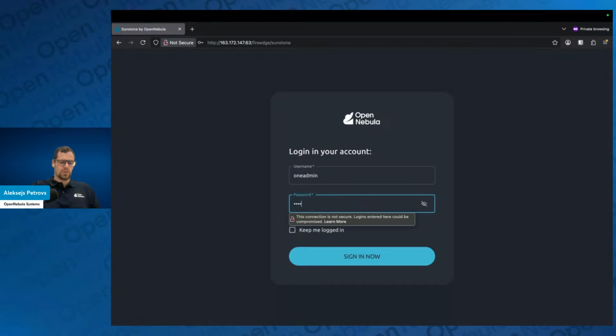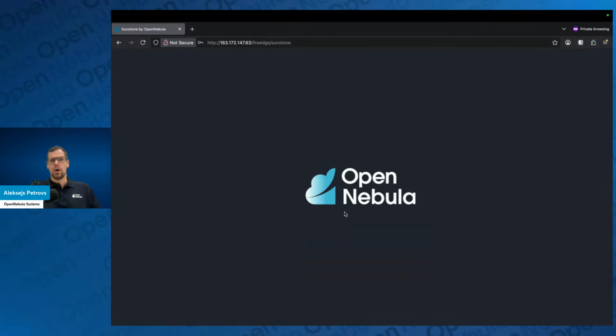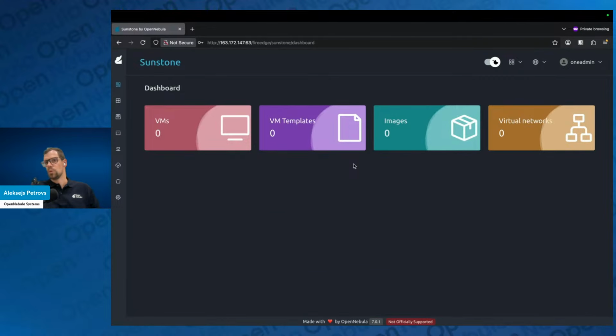So this is also something worth taking into consideration. Like, hey, where's my password? Well, your password is printed out in the console. Now, I'm also running the latest 7.01 version of OpenNebula, so it contains all the latest fixes, all the latest functions, security patches, and so on and so forth.